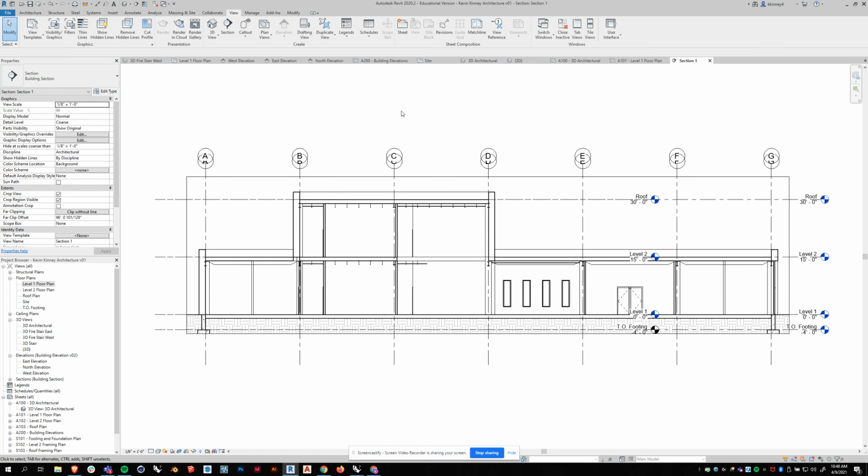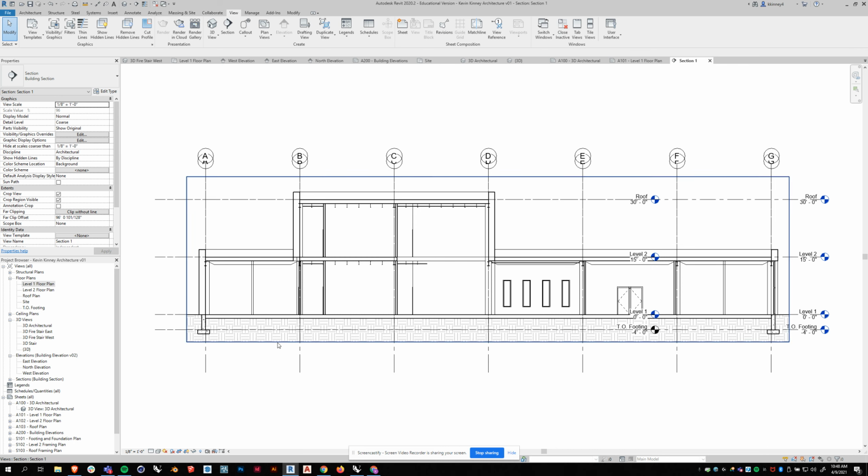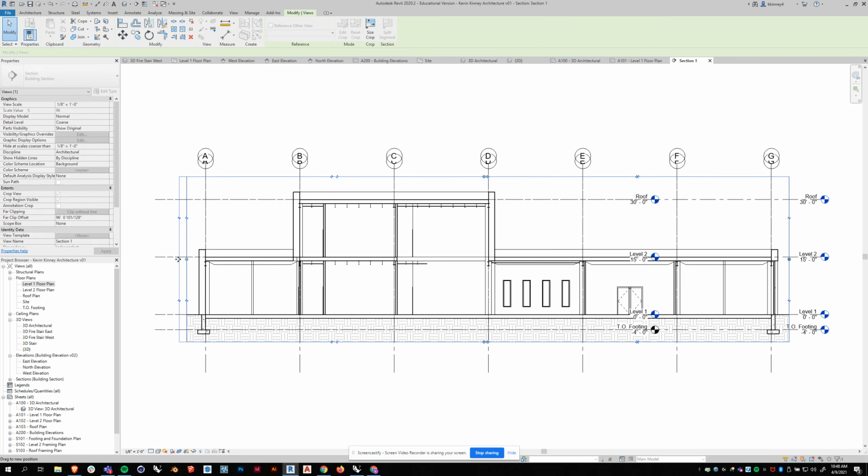So here's that section. Now we got the same issues we did as the elevation. So first off, I'm going to click my crop region here, and I'm going to bring it down a little bit so I can see all of the building. That looks good. Maybe I'll bring this out a little bit more.